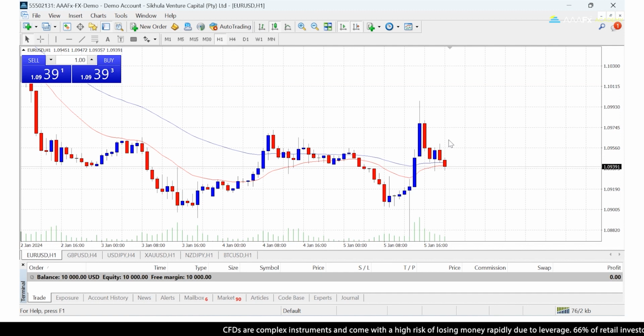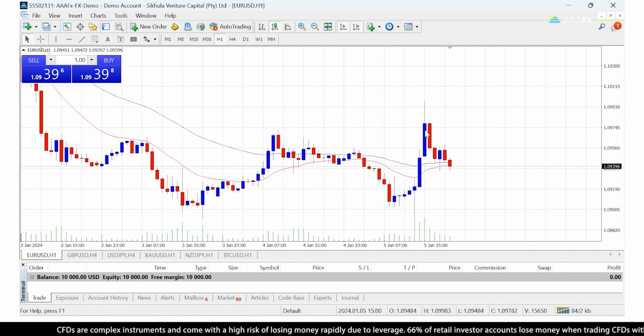place orders on the AAAFx MetaTrader 4 platform. So here we have a chart for the Euro US dollar.